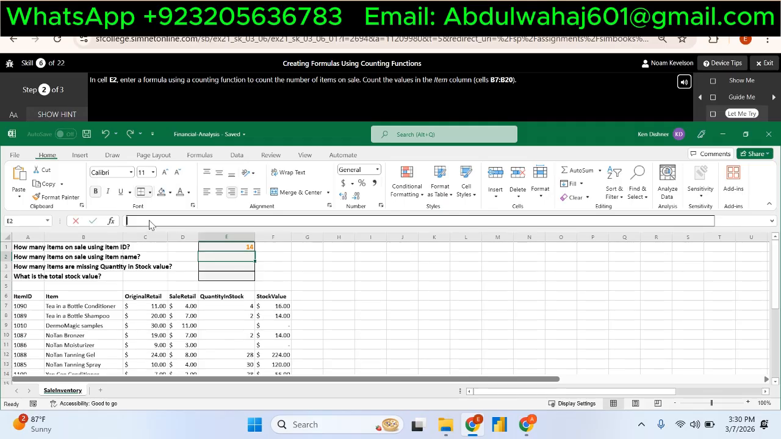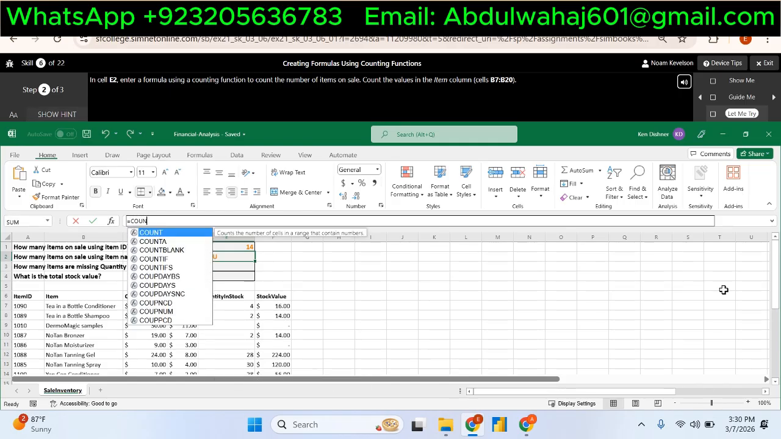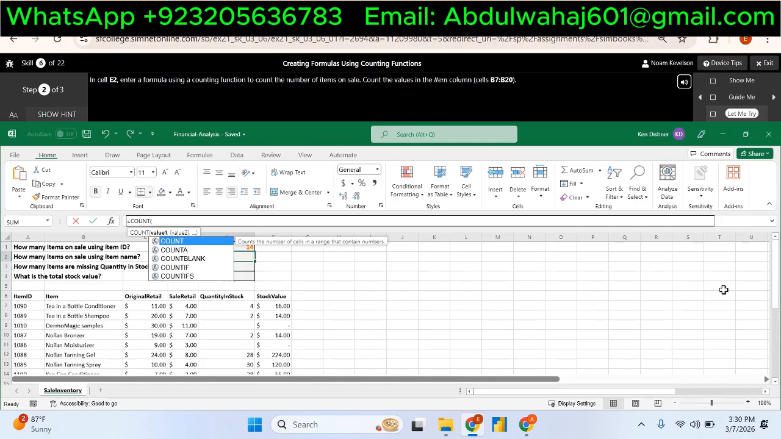In cell E2, enter a formula using the count function to count the number of items on the sales. Count the values in the item column, B7 to B20. Again, equal sign, count, B7 to B20.